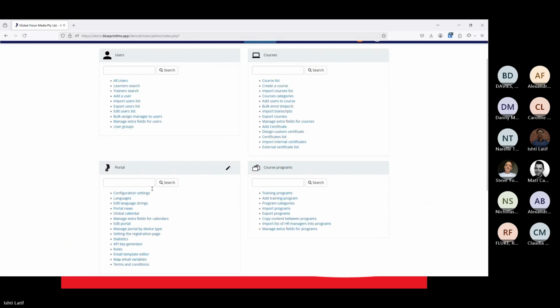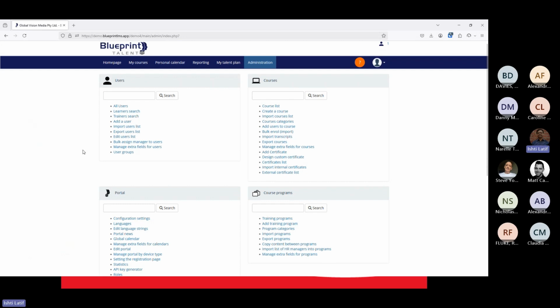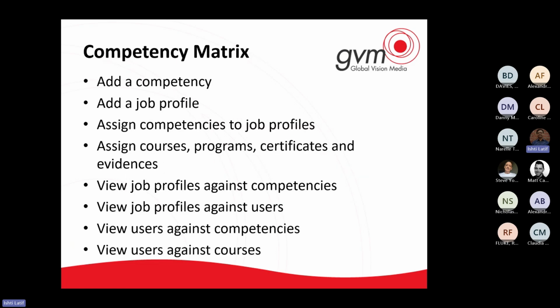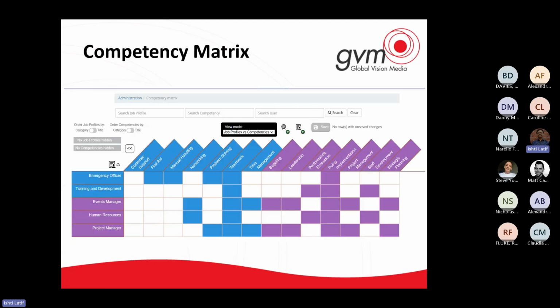Any questions? No? Okay. Well, that's pretty much what we had for today. We've covered the competency matrix. I've shown you how to add a competency, add a job profile, assign competencies to job profile, assign courses, and we saw how to view job profile against competencies, against users, and then competencies and users against each other, and the users against courses. We saw all of that, how you can get those.